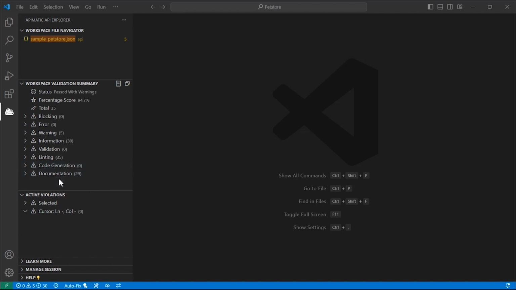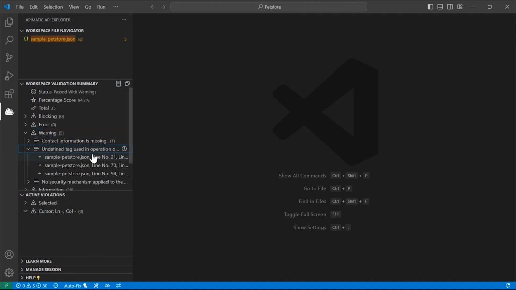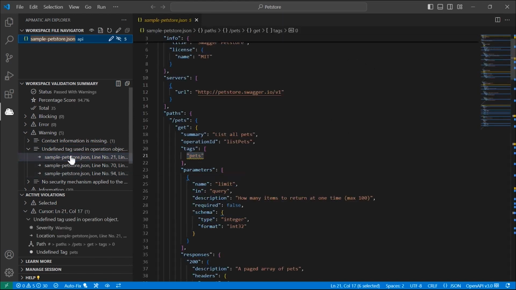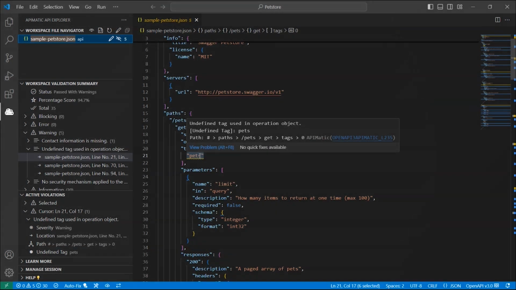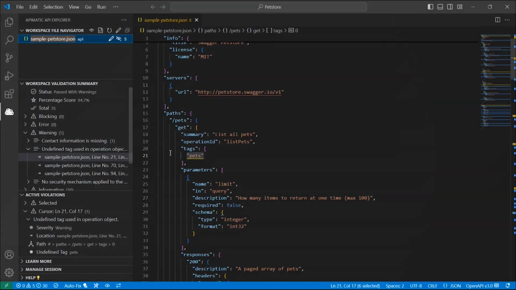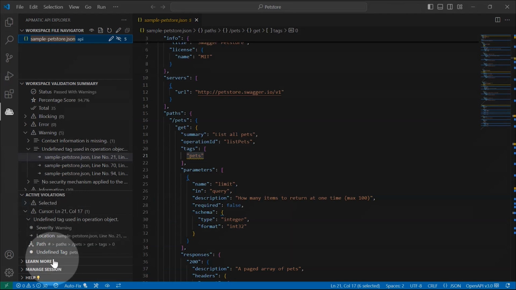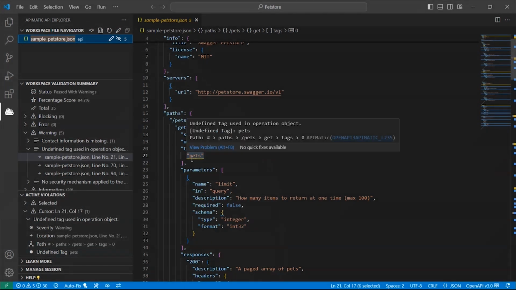Now, if I open one of these categories, I can see a list of issues here. And then if I open one of these issues again, I can see the list of all instances for that issue across the workspace in one place. So I don't need to manually hunt for those instances myself. Now, if I click on the first instance, it will open up the affected file and also highlight the affected region, as you can see here. Selecting the instance also opens up the details related to this instance in this active violations view as well, but I will talk about that later.